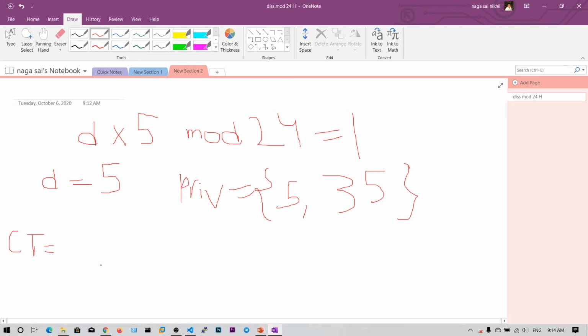CT stands for ciphertext. So first, let's take a small number for easy calculations. Let's take 7. This is the plain text I want to encrypt. In the real world, you need to send a message, right? You can encode the ASCII string into hex format, and then you can convert that hex into an integer. We will see that in another example. For now let's assume that my plain text is 7.